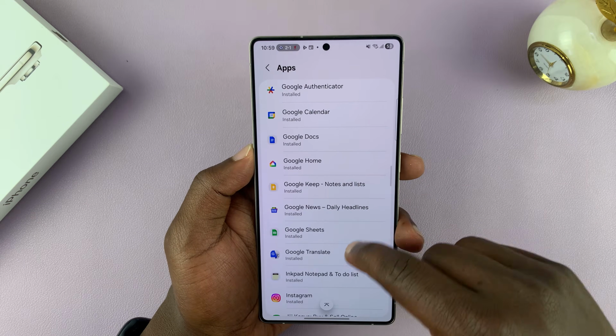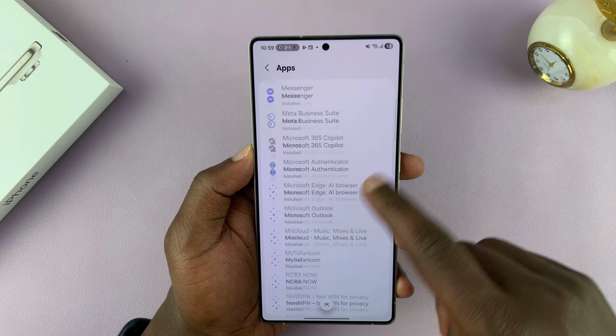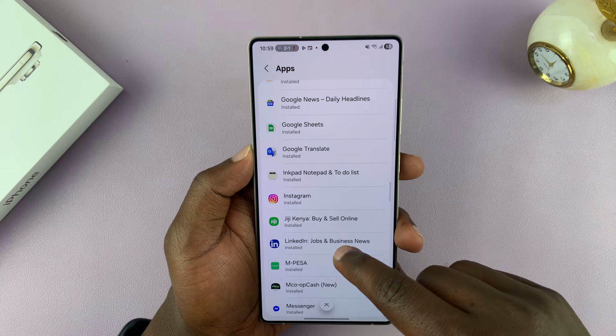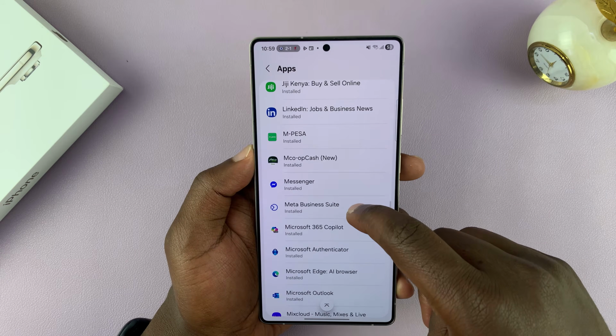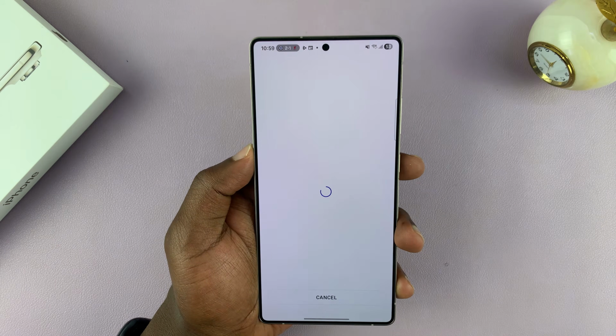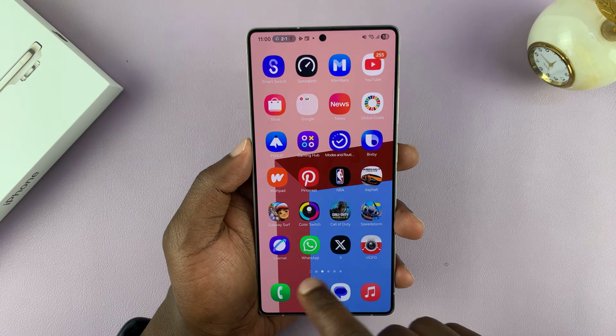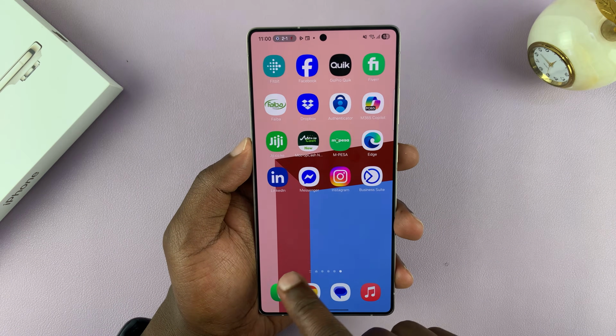All right. So all of these have been installed on this Samsung phone, and I can launch any of them at any time. So for instance, if I want to launch this Messenger app directly from my iPhone, I can just launch it from there. Okay. So these are all my apps directly from the iPhone.